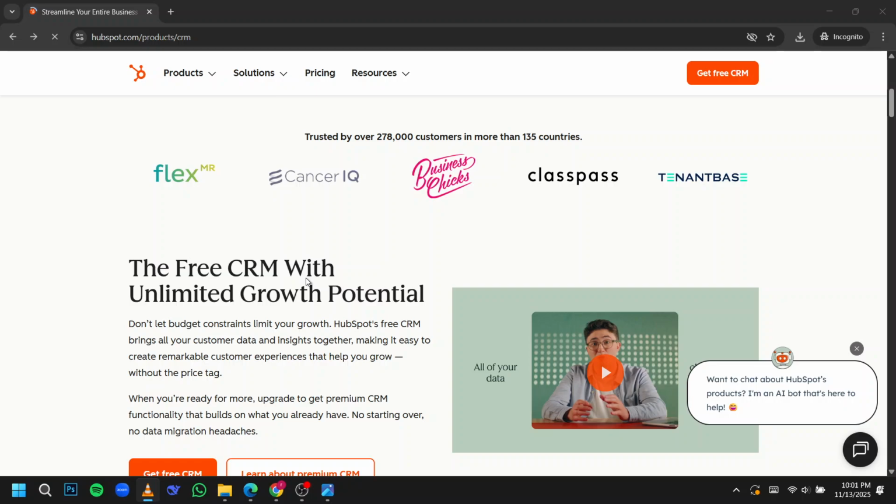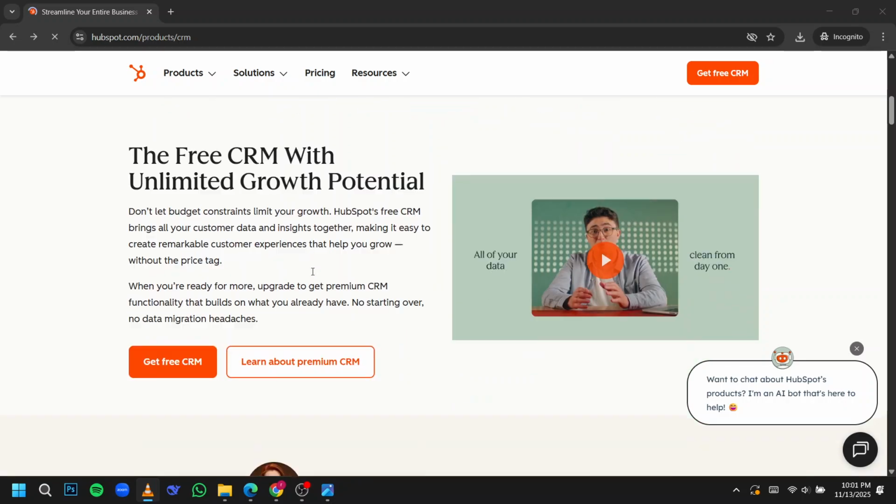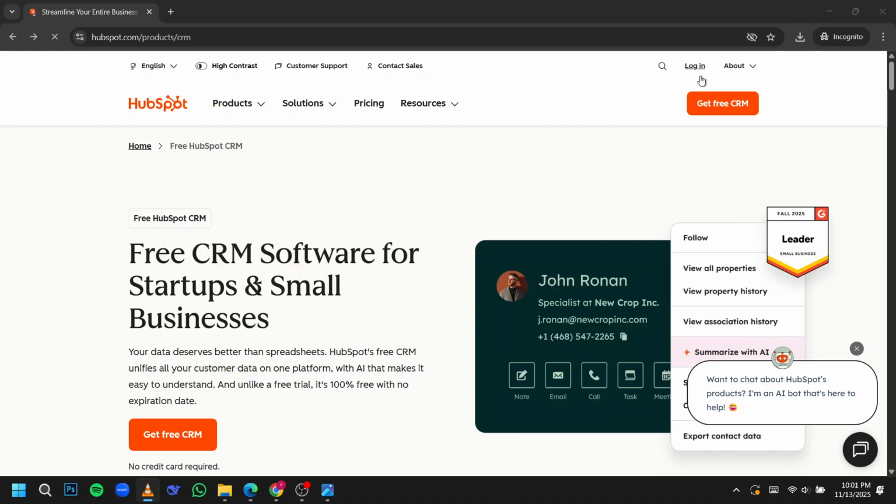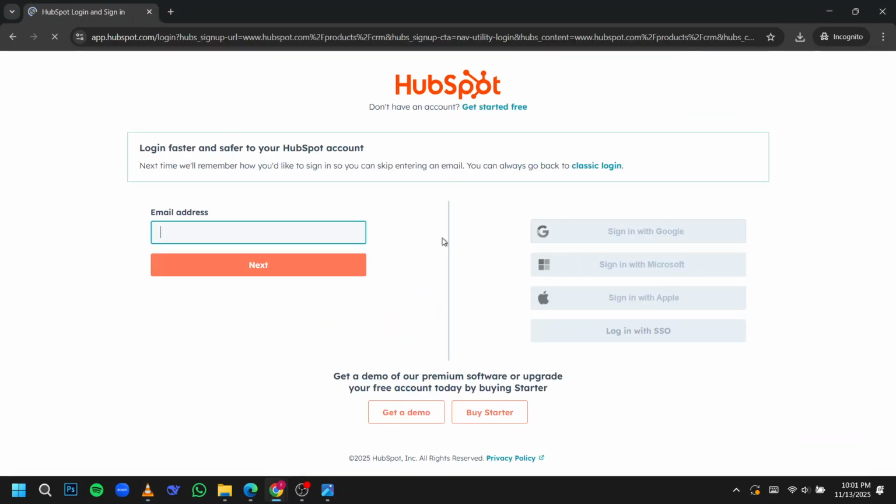First, open your web browser and go to HubSpot's homepage. If you're not sure of the URL, just type in hubspot.com. Once the homepage loads, click the login button at the top right corner and enter your credentials to access your account. If you don't have an account yet, you'll need to sign up first.